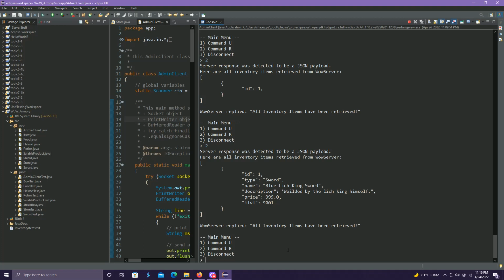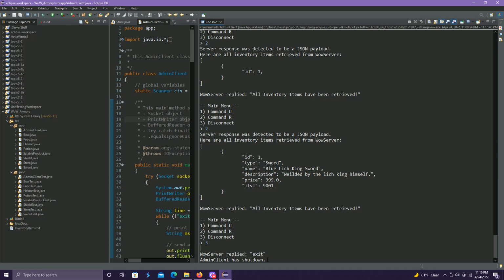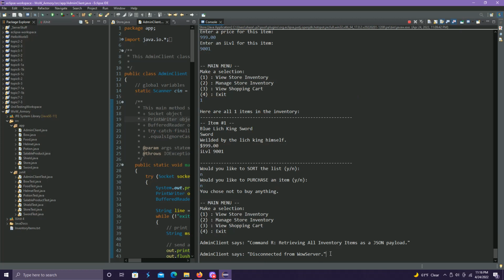Now the only other thing is to show a disconnect. We'll hit disconnect. And as you can see, WoW server replied exit and admin client has now shut down. Go back over here, we'll get a message from admin client that says disconnected from WoW server. So there's nothing else we can do with the admin client since it is disconnected.